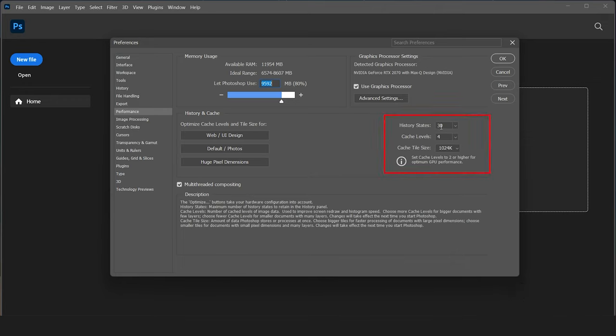Next, in the History and Cache section, put a value of 10 or 15 in the history states. When you put a high value, Photoshop starts to lag and slow down. Put a value of 4 in cache levels. Increase cache tile size to speed up complex operations, and reduce it for little things.